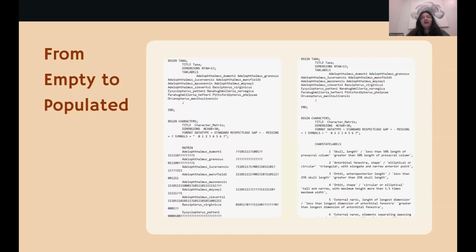This is a layout of what a Nexus file looks like. A Nexus file is the computer name for a phylogenetic matrix. It's what encodes a phylogenetic matrix when you upload it to MorphoBank. So I can go over the aspects of a Nexus file now. This is the taxa block right over here. It consists of all the taxa names that are associated with your matrix. Next up are the character names and character state blocks.